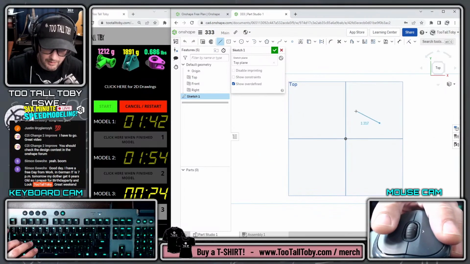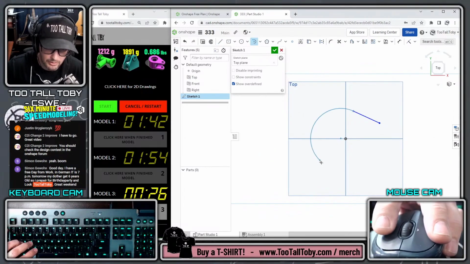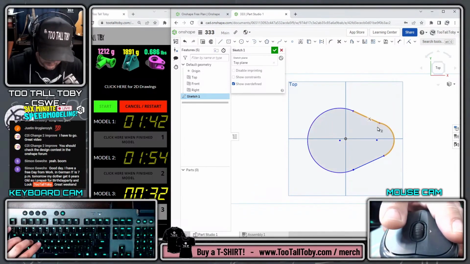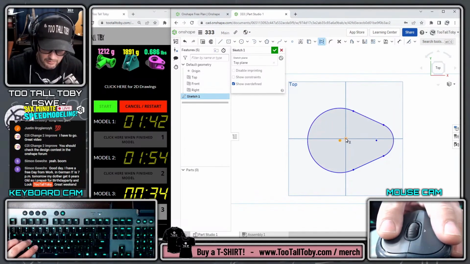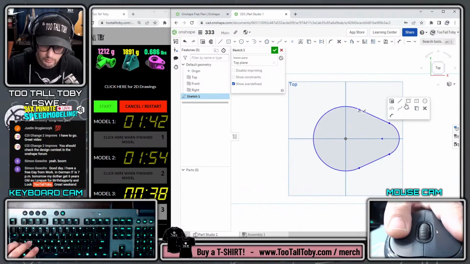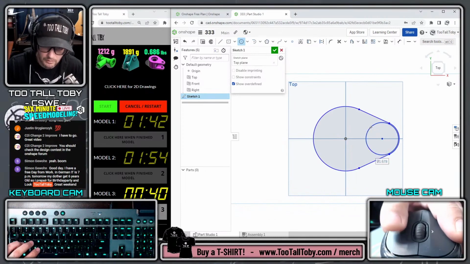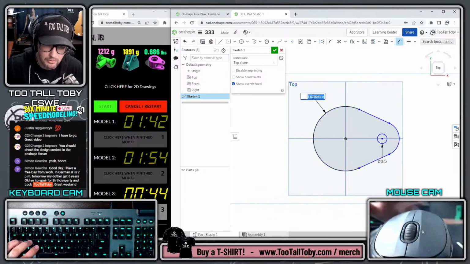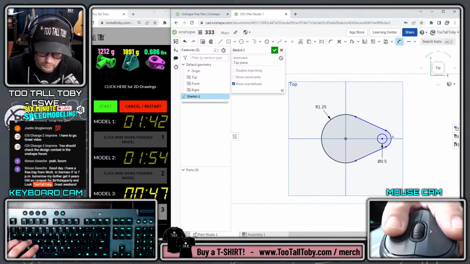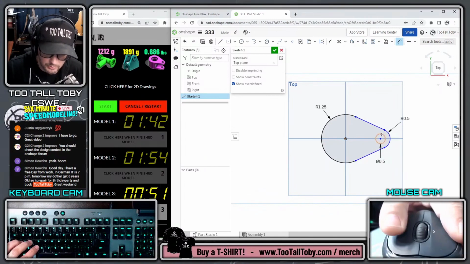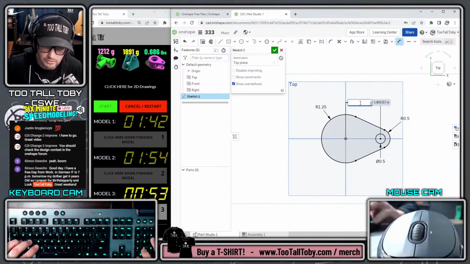We're going to do line, come back, touch the endpoint, arc. Line, come back, touch the endpoint, arc. We'll make those tangent. We'll make this coincident. We'll make this horizontal. We'll do another circle here with a diameter of 0.5. We will add some dimensions here. Radius 1.25, radius 0.5, and distance between these two of 2 inches.